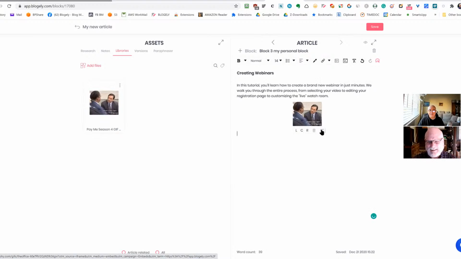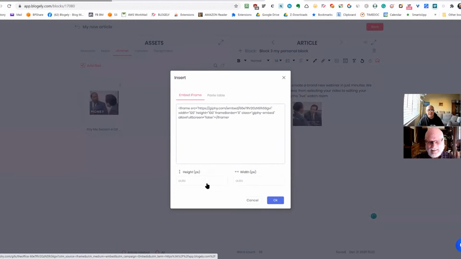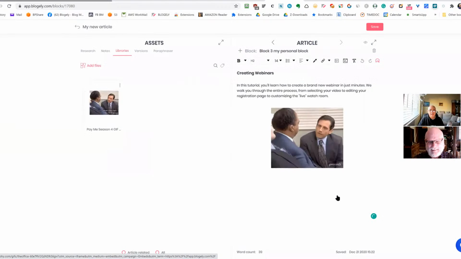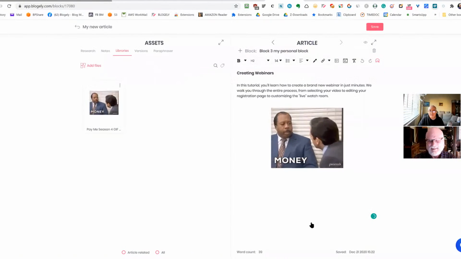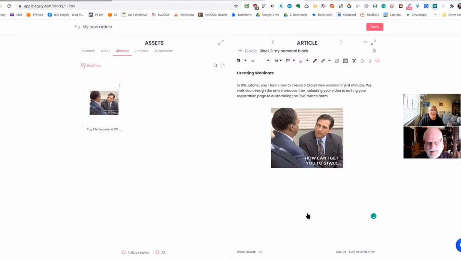If I want to make it bigger, all I need to do is expand it. Say I want it 300 by 300, and that will do it. So now this is there. We just added it. Well, that was easy. We just added a nice enhancement for the article, right?